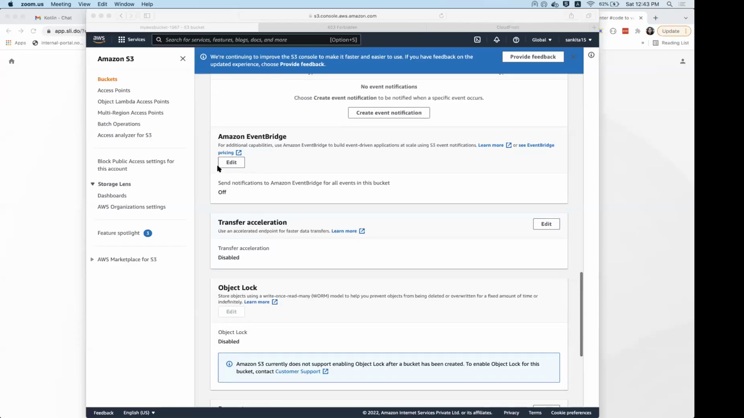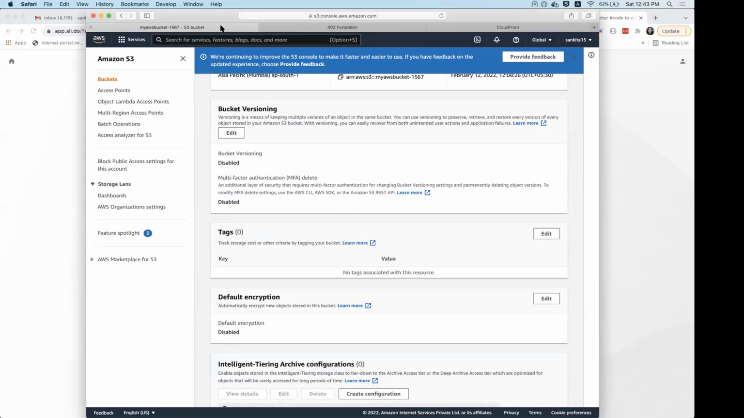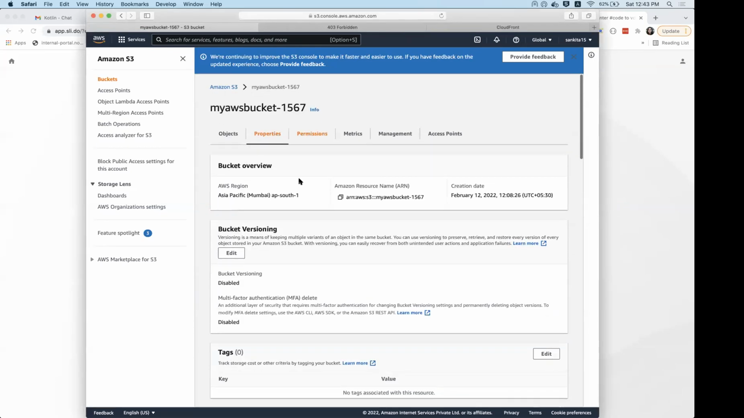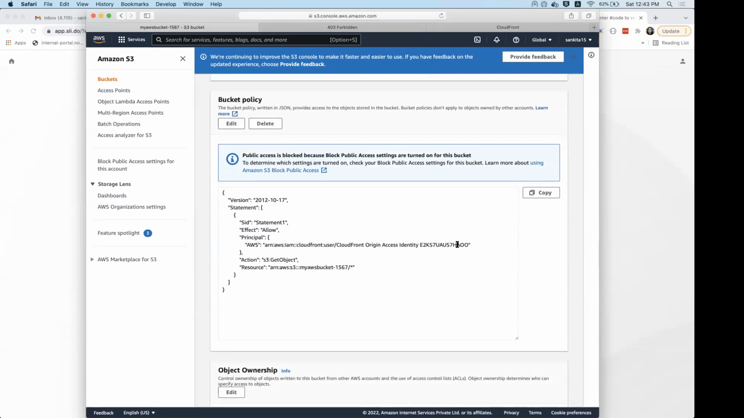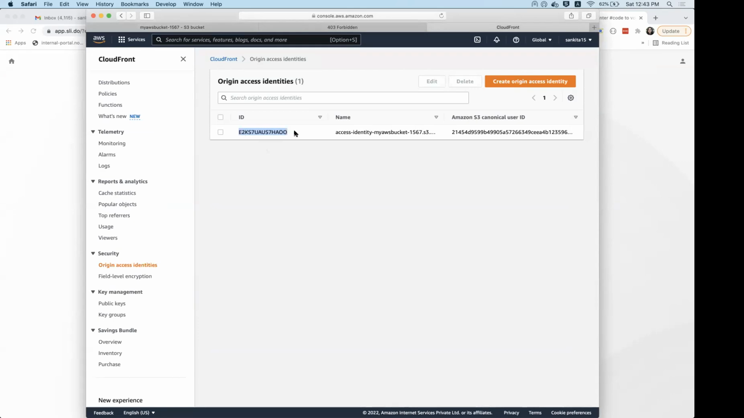Same here. Did you change this ID like I mentioned? Yeah, I did. Okay. Yeah, maybe you can share. Sure. So this is the bucket. In permissions, I have given it like this. This is the ID. In CloudFront, I have this ID.